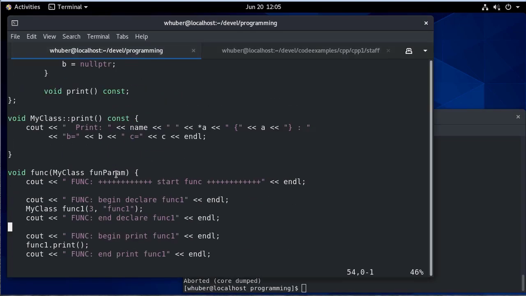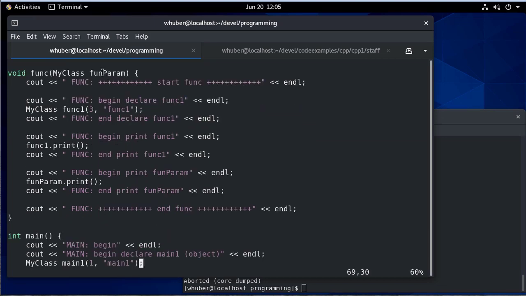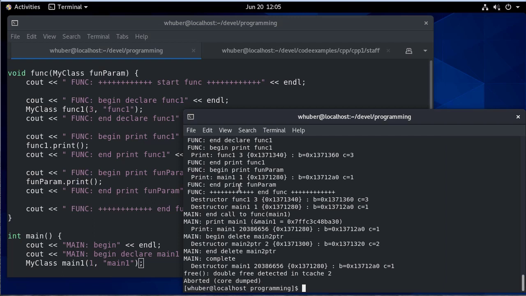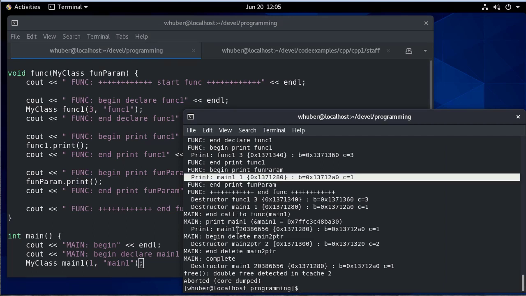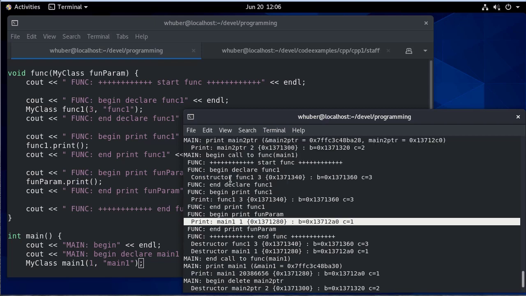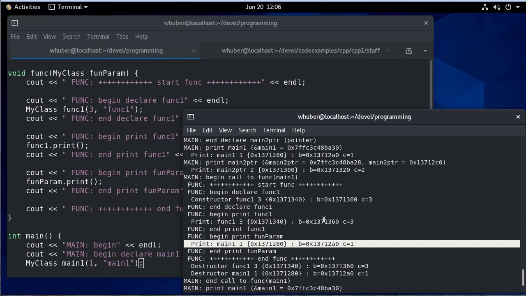So let's look at our function. Notice when we do this, we copy it by value. So function parm, when we print that out, right here, notice it has the same values as main one pretty much. Where is print main one? Right here. So you'll notice these values are all the same there and here. But then that's a local variable.